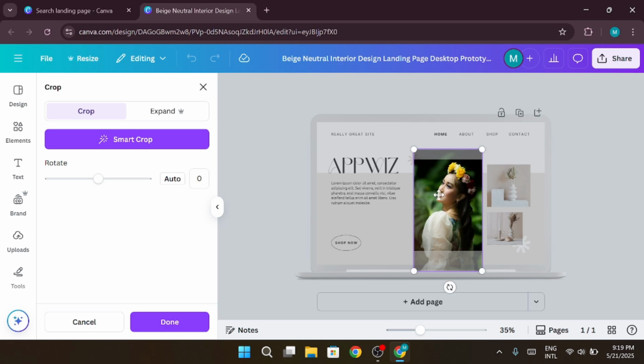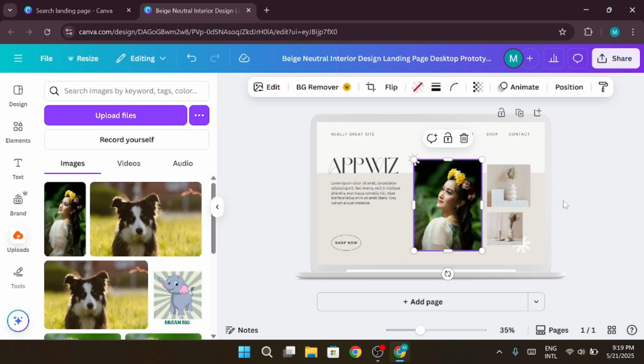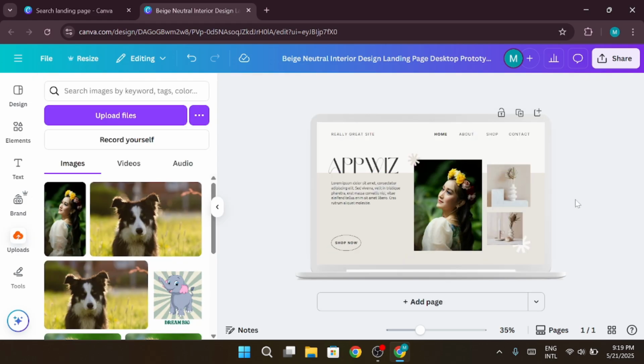As I move it around, Canva automatically shows guides and snaps the image into alignment, which makes it really easy to center things properly on the page. Now let's talk about this button element at the bottom. Maybe you want to change what it says or reposition it, no problem.